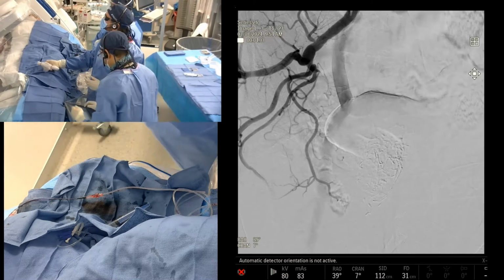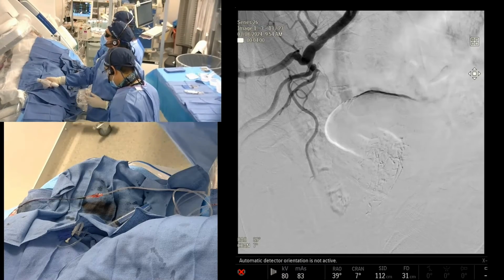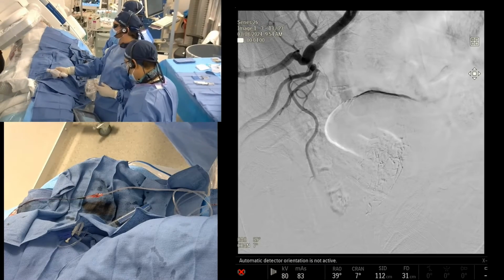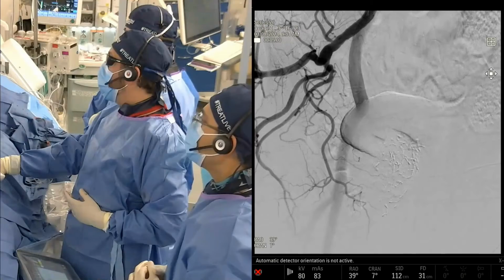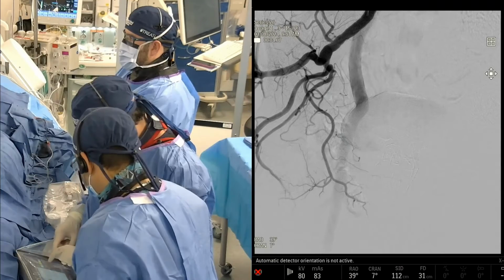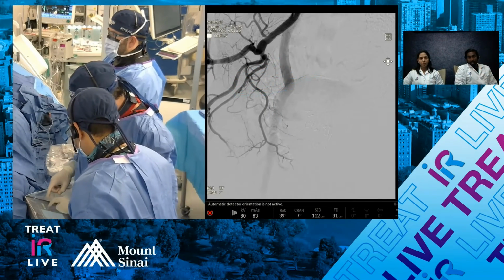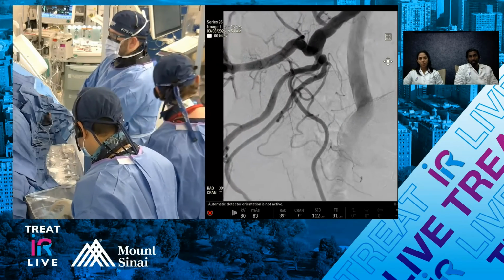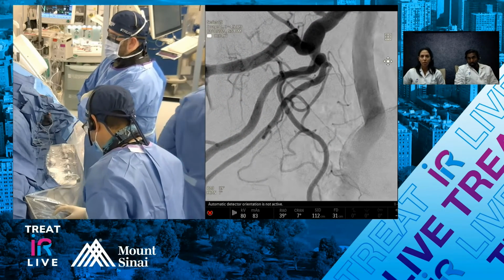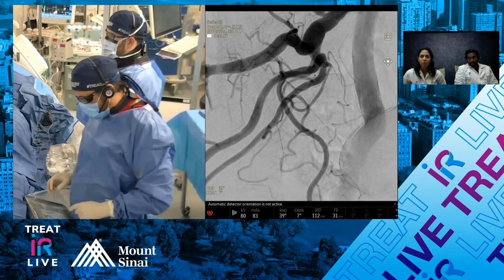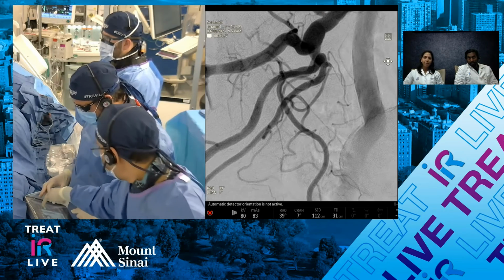Yep, there we go. That's not my favorite origin in the world, but it'll be okay. I'm using the other side to help me guide where it's coming from on this side. Is it coming off the pudendal right there? It looks like a type 1. Yeah, it looks all right.